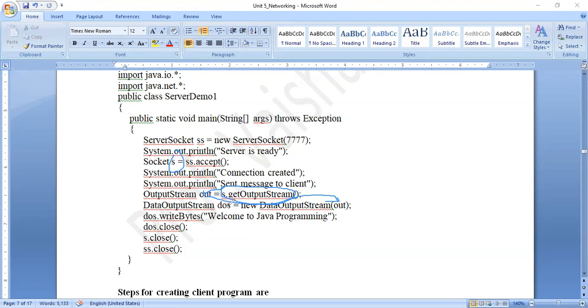Now this data output stream will be used to display the message, where this data output stream is going to send this particular message in the form of byte stream to the client. So this will be "Welcome to Java programming". Though I have written it in the server program, where will this get displayed? On the client machine. So you have to observe carefully at the time of execution.